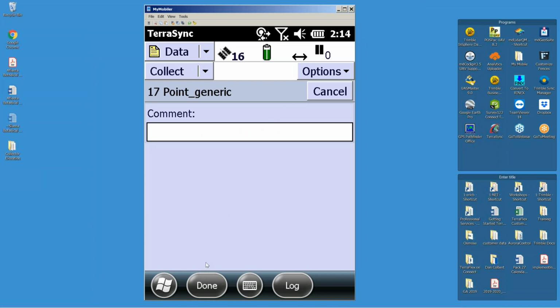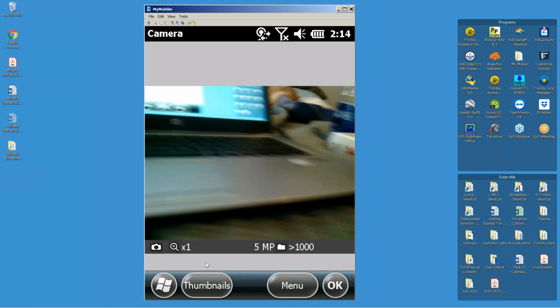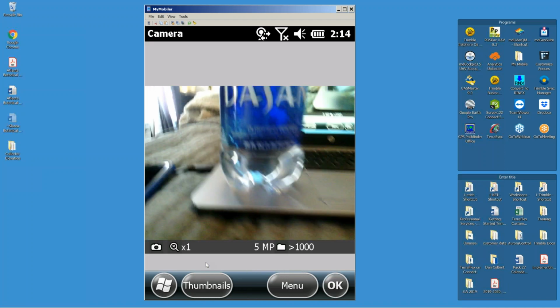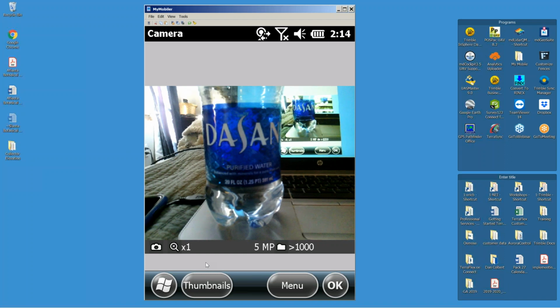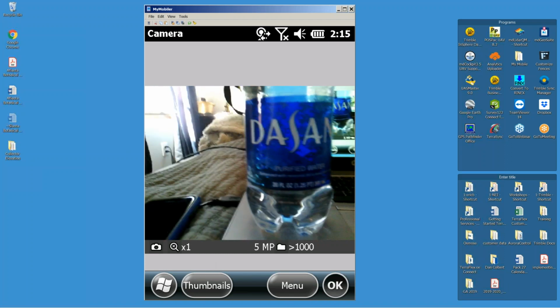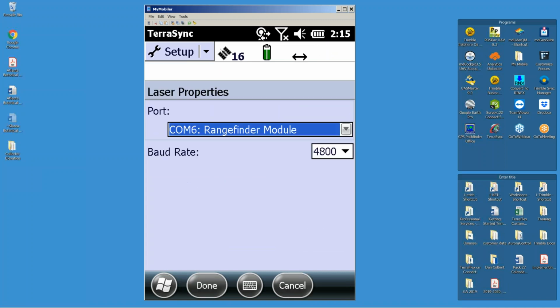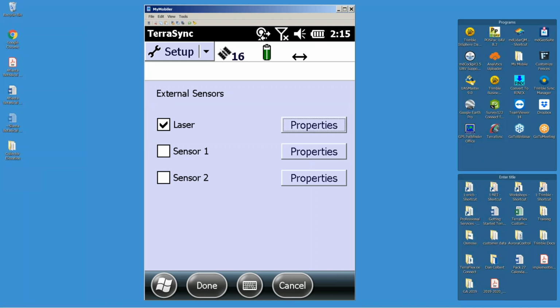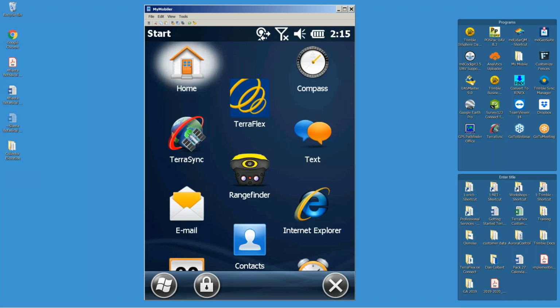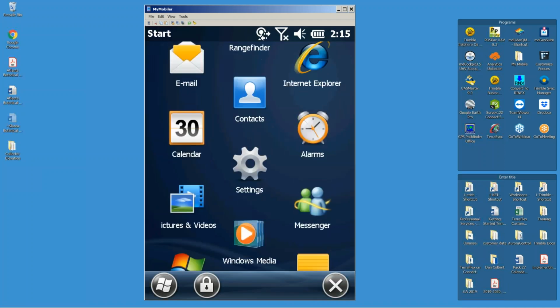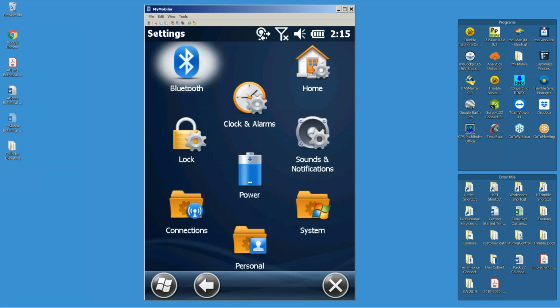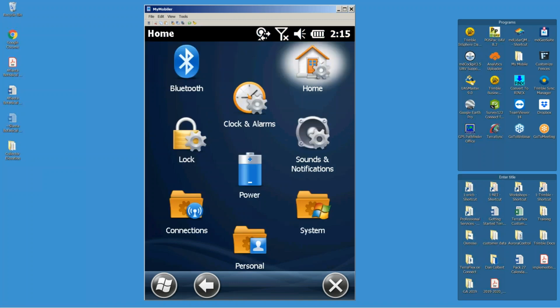So I'm actually going to fire my laser. Let's see here. Shoot my water bottle. Oh, it brought up the camera. Sorry, let me do something here. I need to change a button. Let's see where it's at.